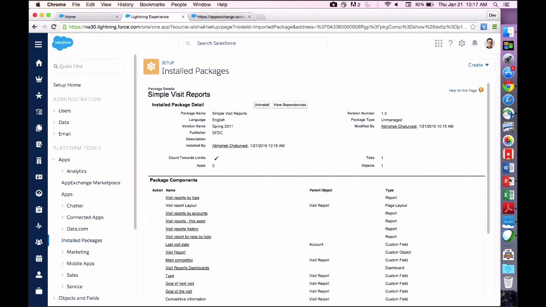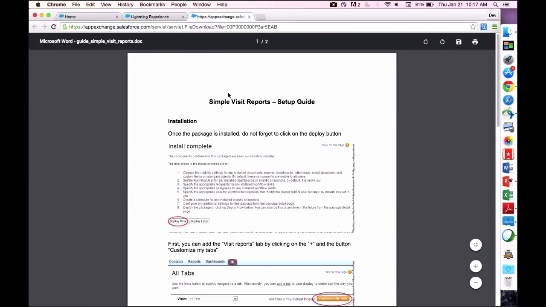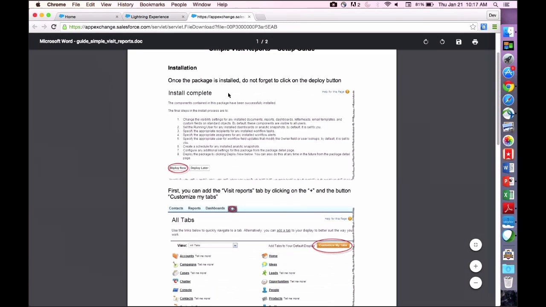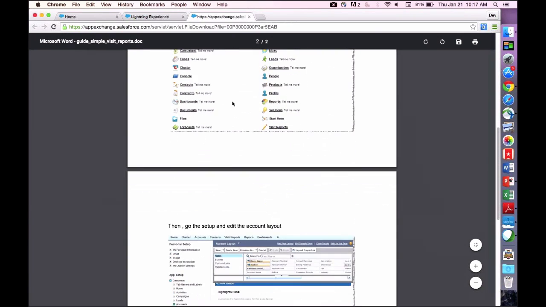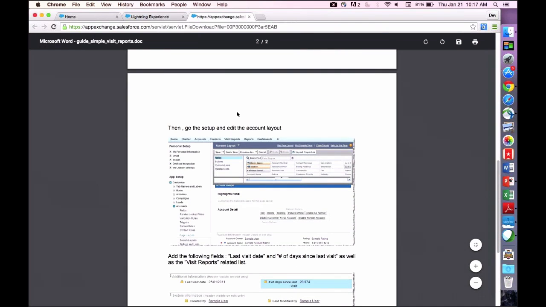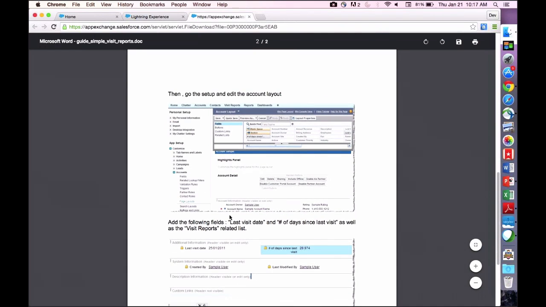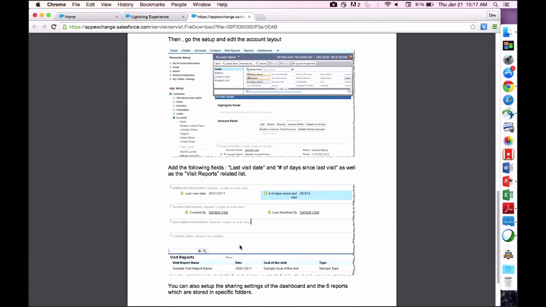So the app installation was successful. There's some setup that we need to do now. So if we go to the setup guide that was provided, you'll see that there's some steps. It says in the classic view, you could add the tab. You could also go to the account layout and add some fields that were supplied with this package. So it tells us to do last visit date and number of days. And it also asks us to add the related list for visit reports to the account page layout.